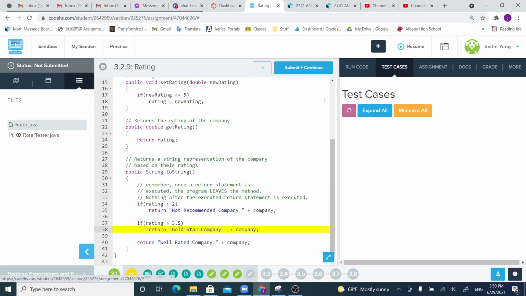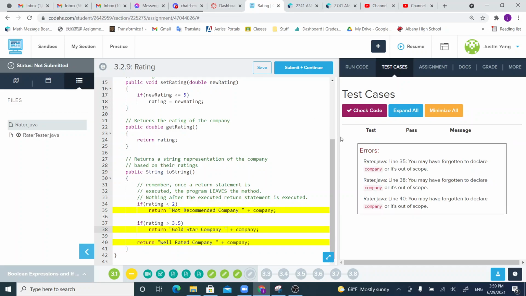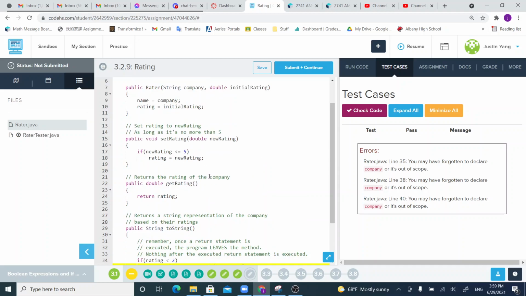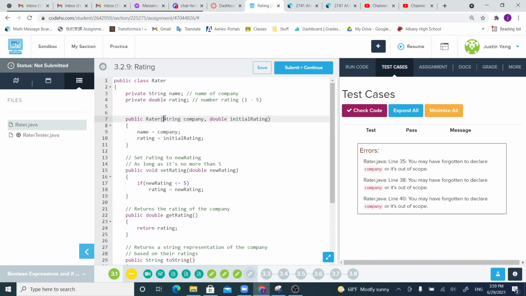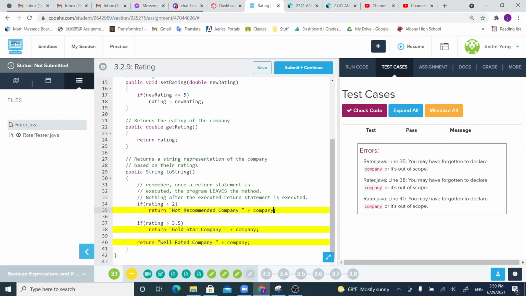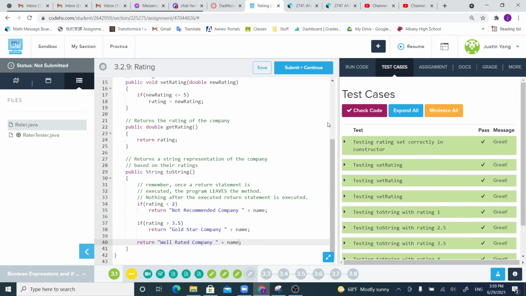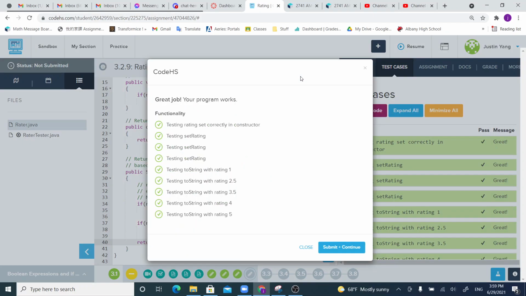Yeah. Company, or it's out of scope. Why is company out of scope? String company. Oh, it's name. My bad. Yay, everything's perfect. Alright, we're done.